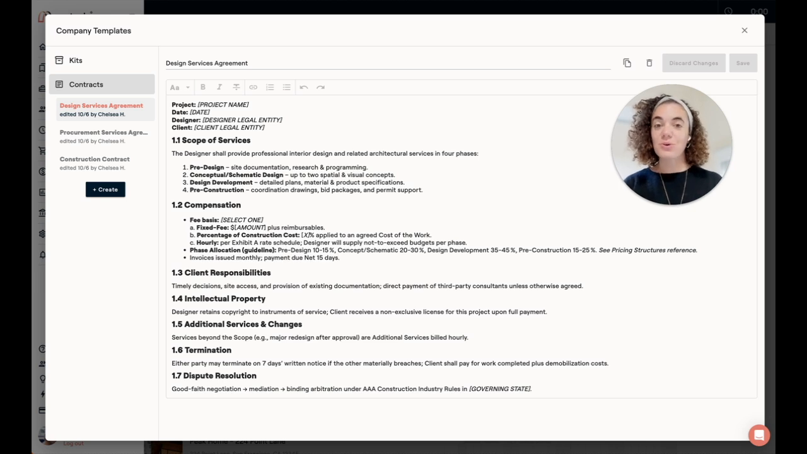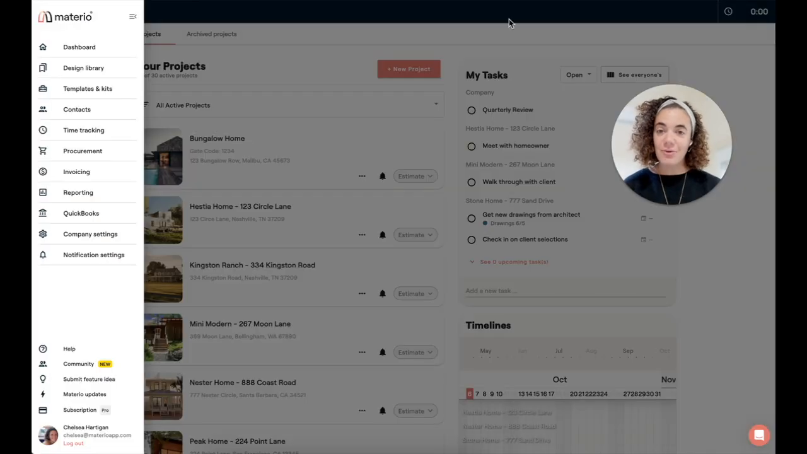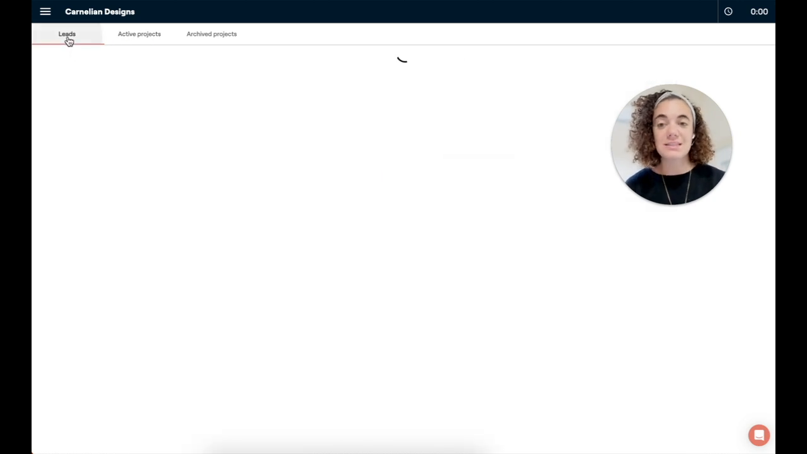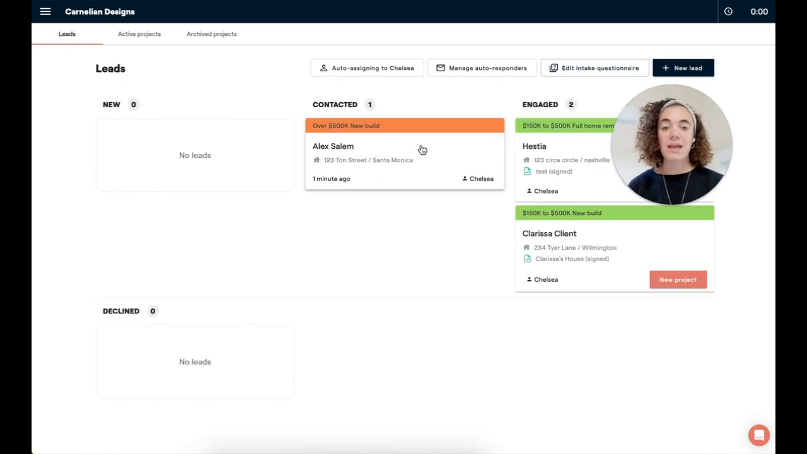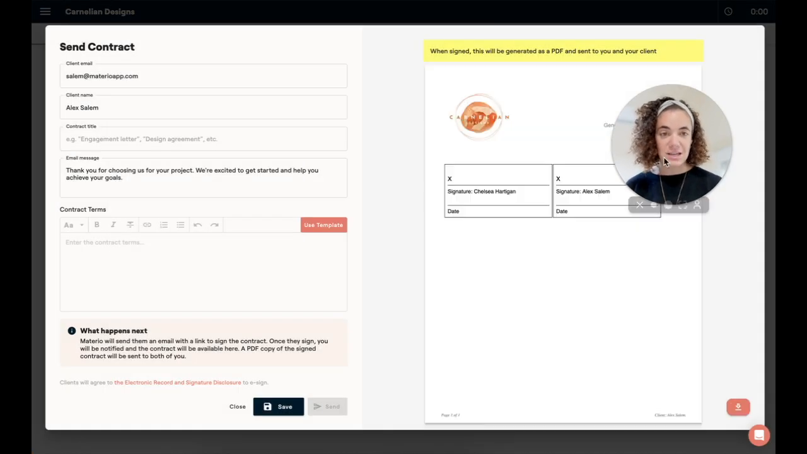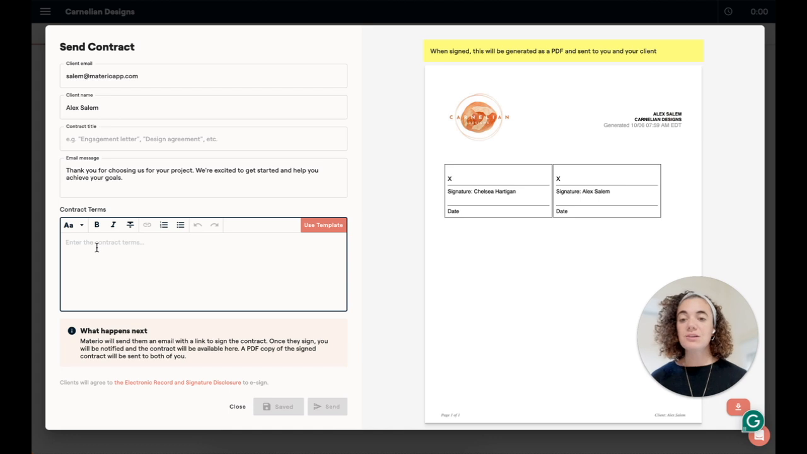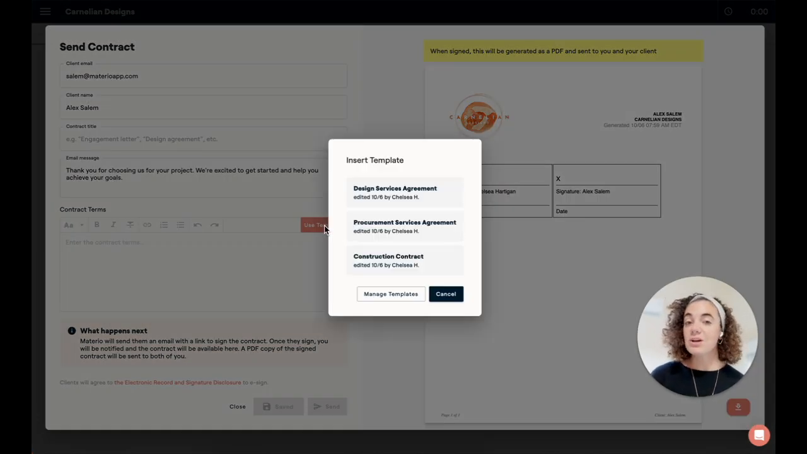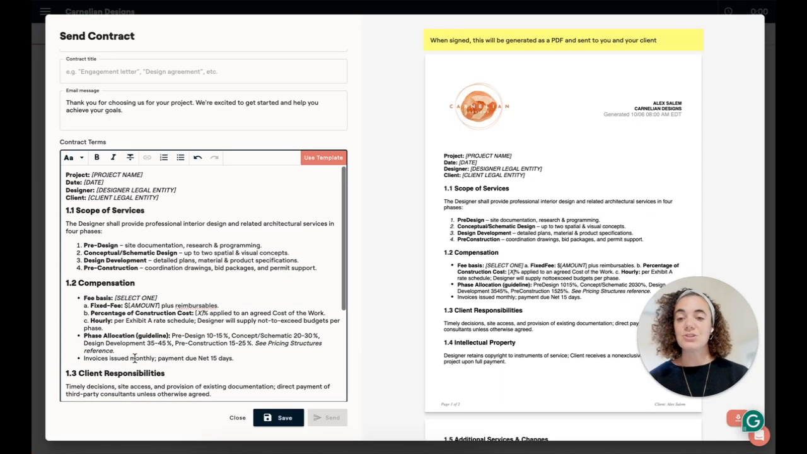There are 2 areas where you can use contract templates, and I will first show you in the lead section. If I cancel out here and go back to my main dashboard, I'm going to go to my lead section and open up my lead that I am in contact with and get ready to send my contract. To do that, I'll navigate to send contract here, and I will then be able to enter in my templates into the contract terms section. To do so, I'll click Use Template, and it will show me all 3 contract templates that I have, and I simply have to click on this here, and it will enter it in.